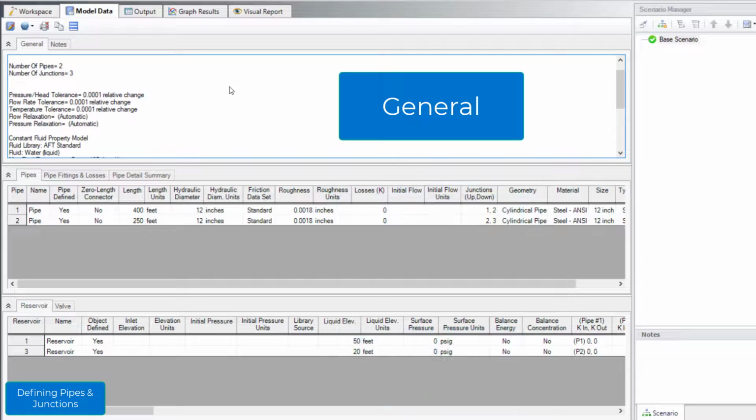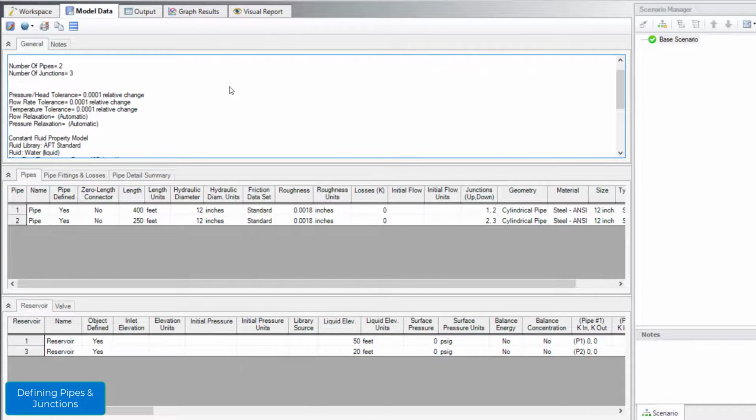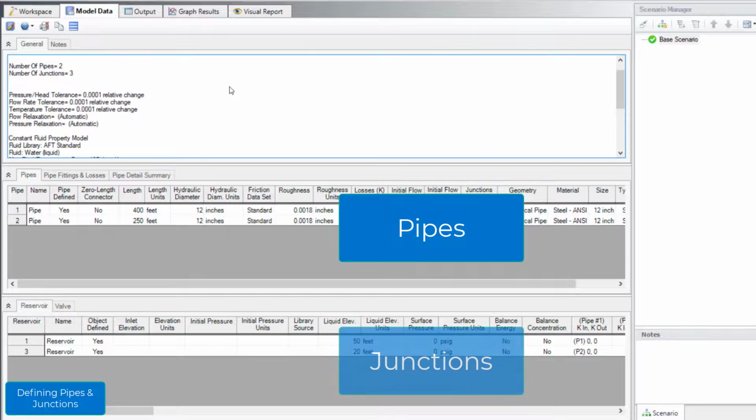The General section displays basic information like the number of pipes and junctions in the model, solution control tolerances, and fluid properties. The Pipe section and Junction section display input information about the pipes and junctions on the workspace. Not all pipe and junction input parameters appear by default.